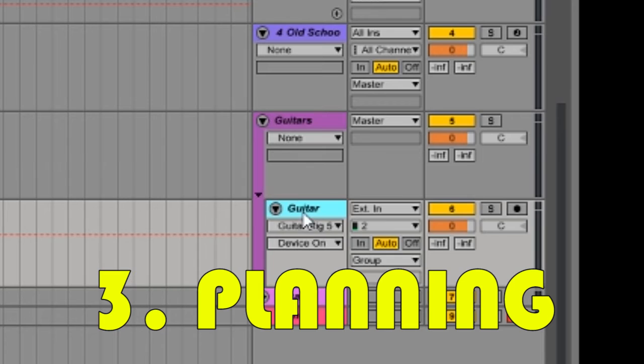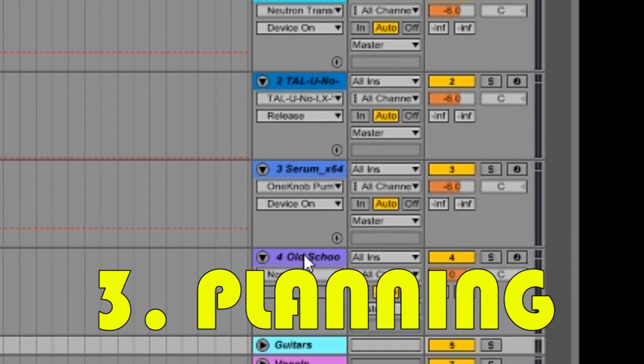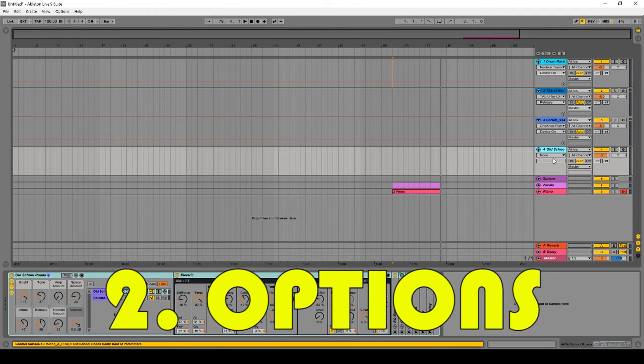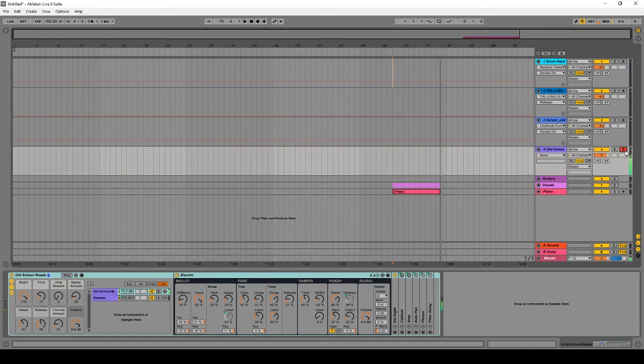And of course, it's in a group because who has only one guitar track? Now I have an old school Rhodes piano.